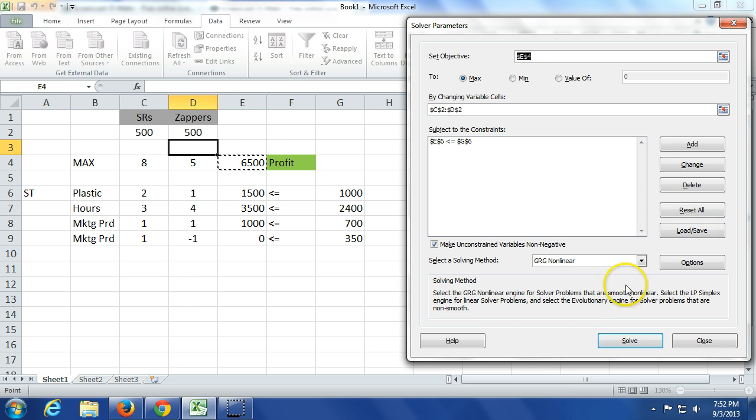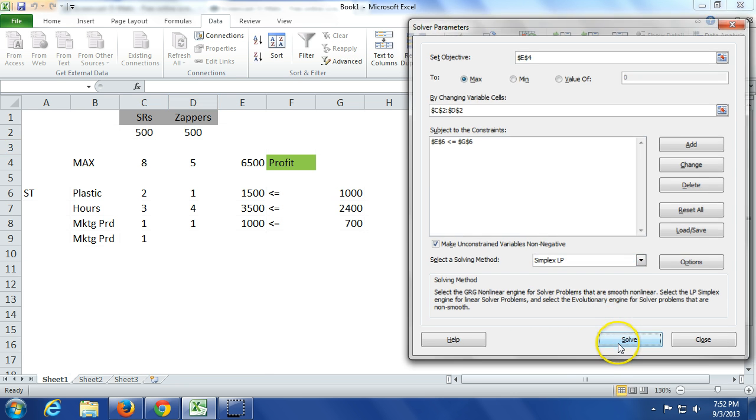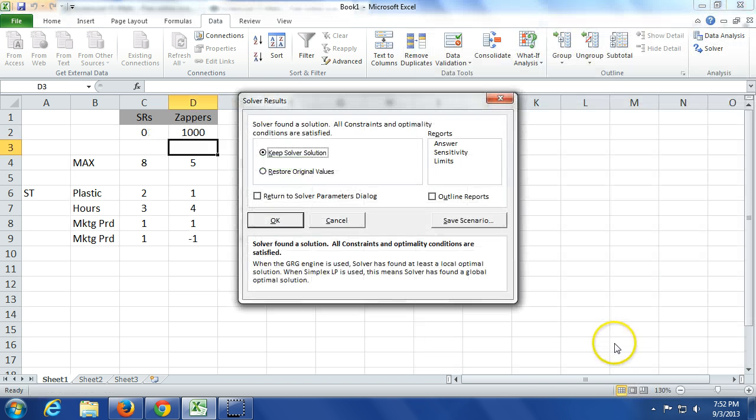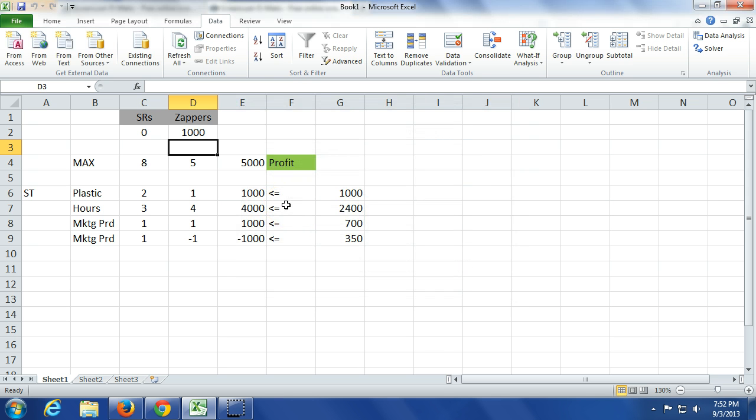So I'm going to select the solving method simplex LP. If yours doesn't have simplex LP, change it to simplex LP. And click Solve. And it says Solver found a solution. All constraints and optimality conditions are satisfied. Click OK to keep solver solution. It says make no space frames and 1,000 zappers. And you'll make $5,000.